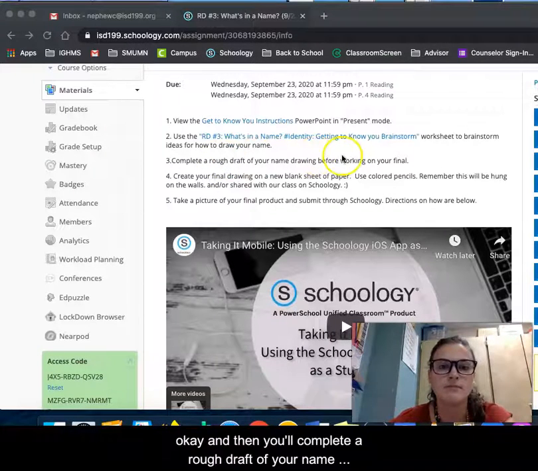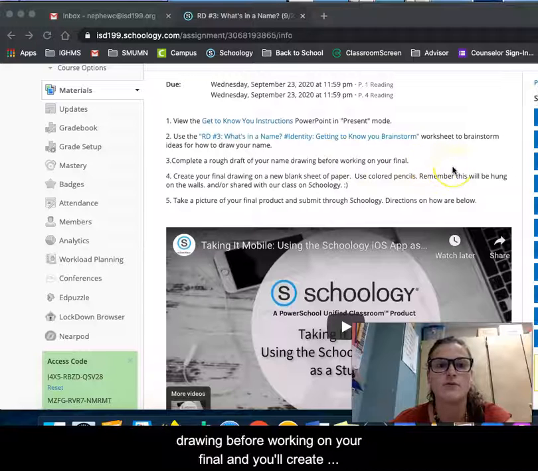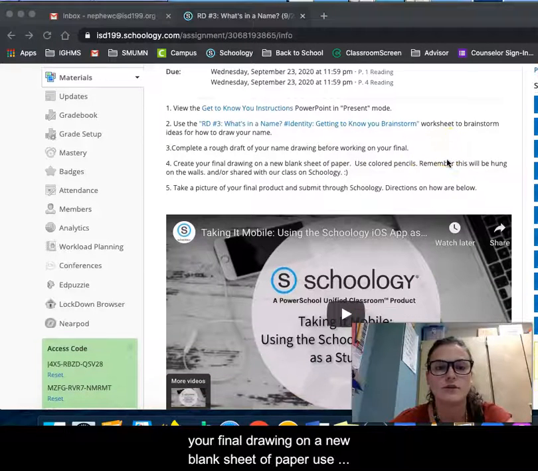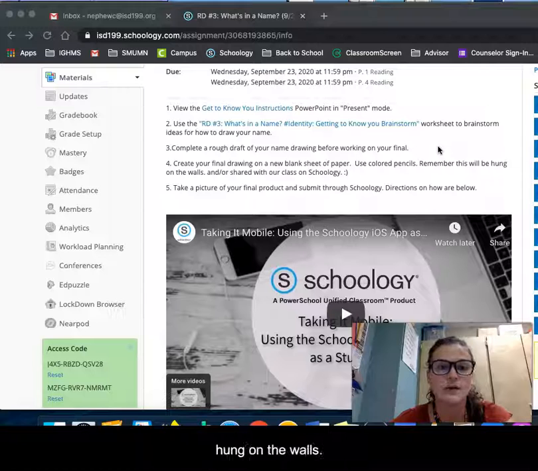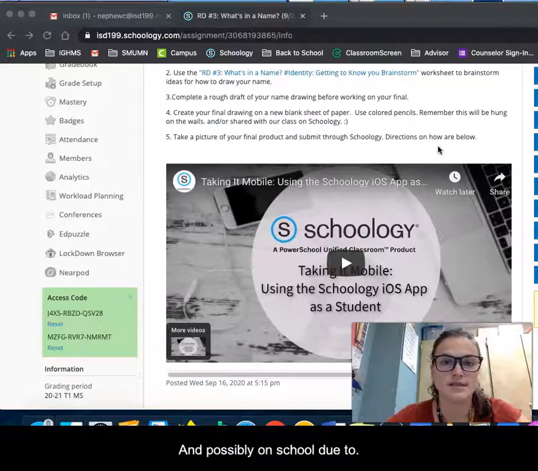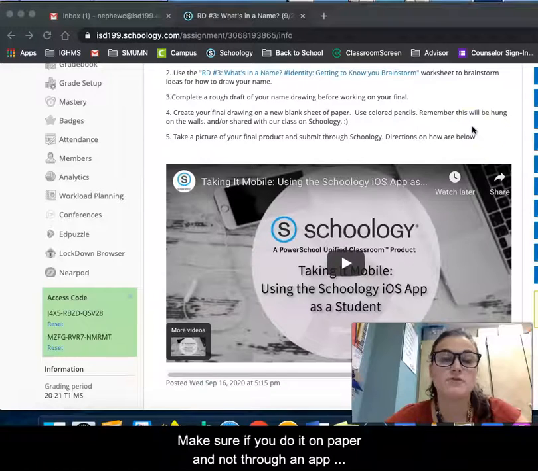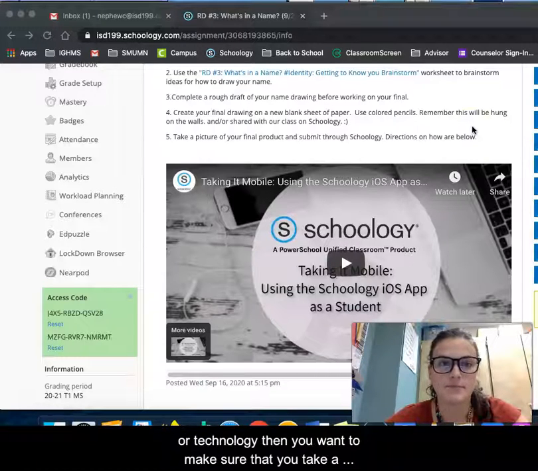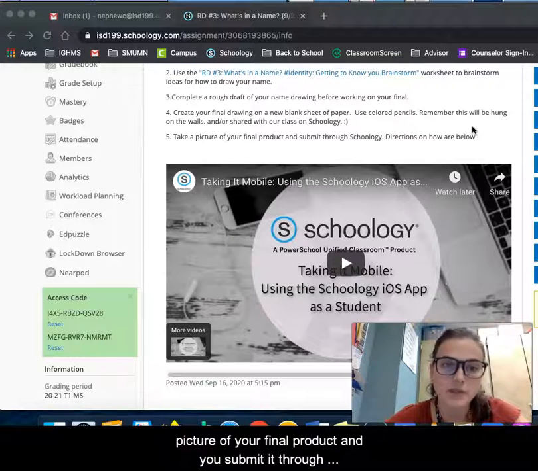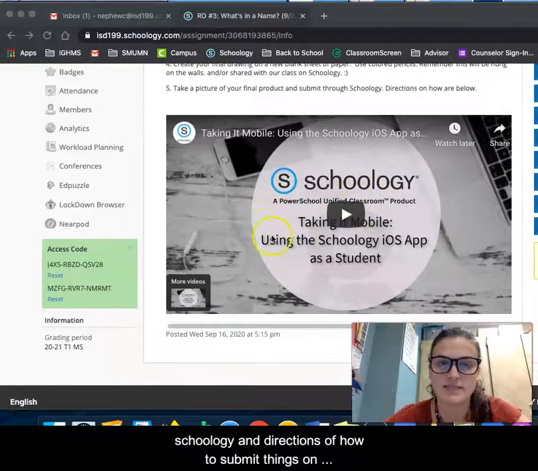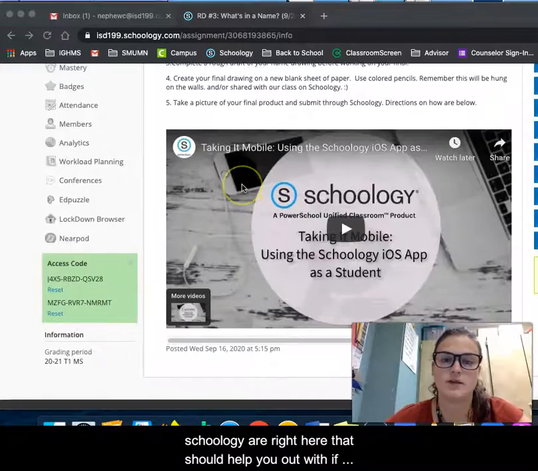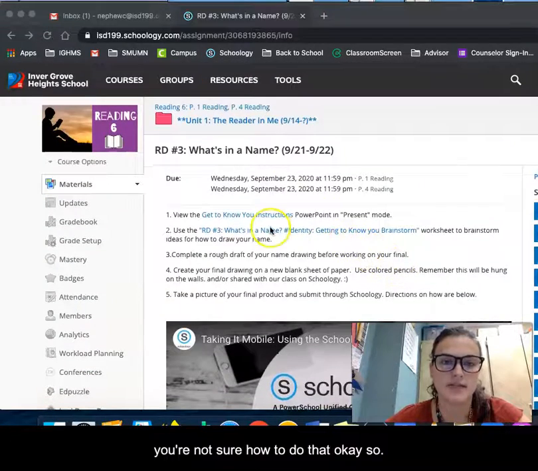And then you'll complete a rough draft of your name drawing before working on your final, and you'll create your final drawing on a new blank sheet of paper. Use colored pencils or markers or whatever makes sense for you. Remember, this is going to be hung on the walls and possibly on Schoology too. So if you do it on paper and not through an app or technology, make sure that you take a picture of your final product and submit it through Schoology. And directions of how to submit things on Schoology are right here. That should help you out if you're not sure how to do that, okay?